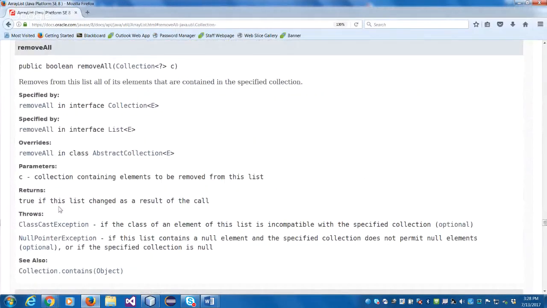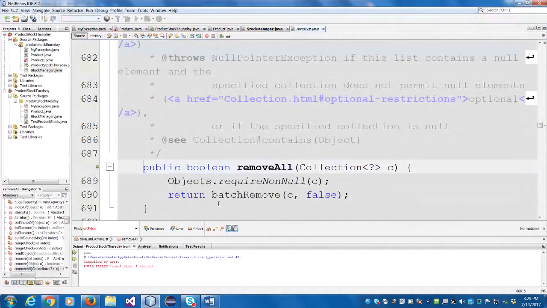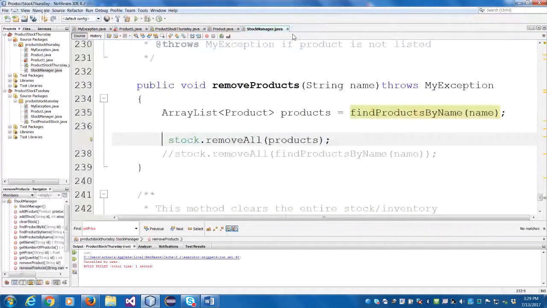It says remove all returns true if this list changed as a result of the call, which it will, but still, they still have a Boolean. That's what it says. Return true if this list changed as a result of the call. So it's kind of ensuring that it has been. Or you may say, if it comes back with false, you're saying there is no product by this name existing. Things like that could be inferred in many ways, but I have my own method, find product by name. So I'm not even bothering to see what you're returning. I'm just using my own method.